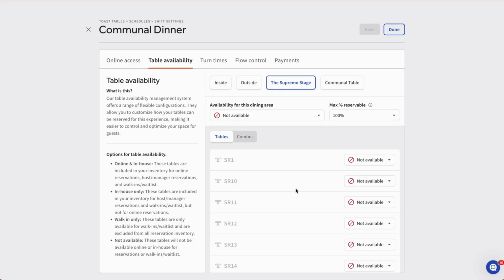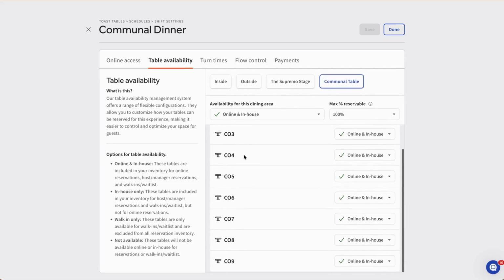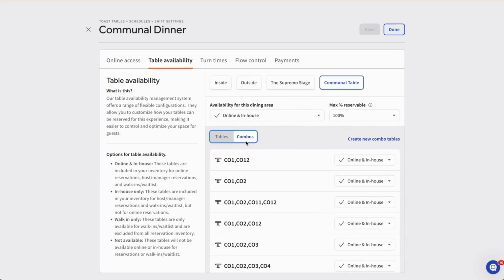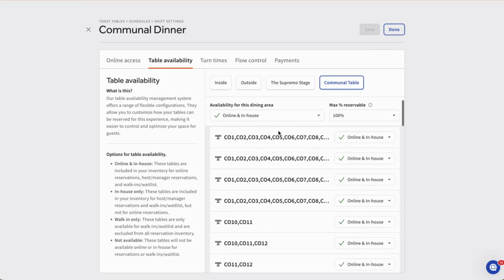And then I'm setting it up so that none of my floor plans are available at this time. I don't have to set it up this way, but since this is a communal dinner, I'm only having my communal table online. And you can see here that it's very important that I not just have these tables available online, but also these combos. And this is what's going to allow people to book larger parties.